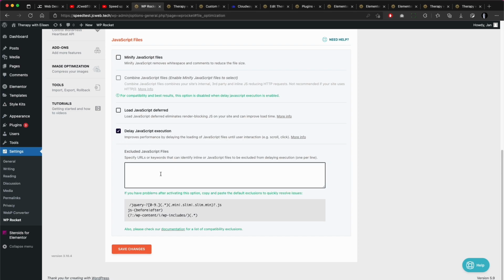Sometimes you need to exclude things like jQuery, etc. You always need to test it. Exclude means that you will not be delaying those particular scripts. So if something is breaking on your website, you need to try and error, see what you need to exclude or not, and definitely start with jQuery if that happens.